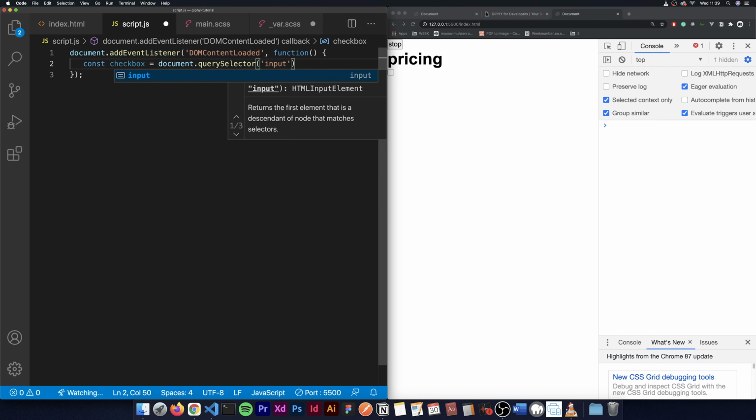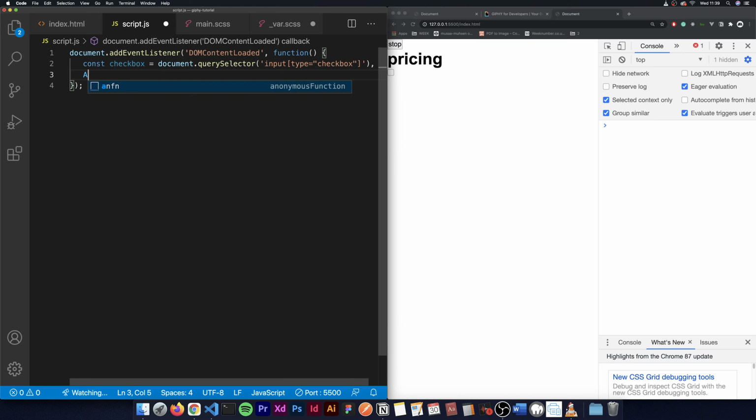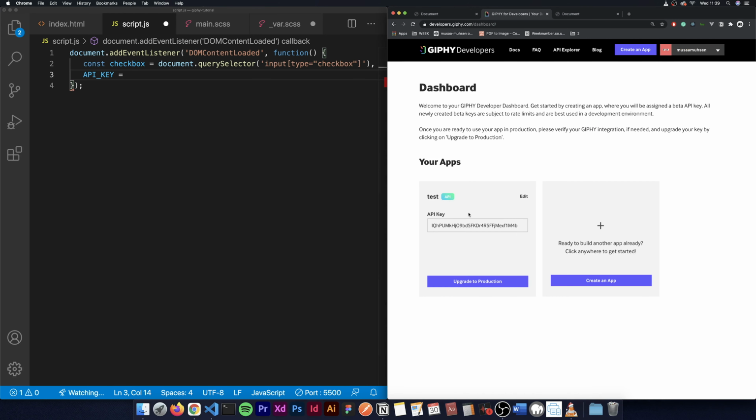Input type is checkbox. I'm also going to add the API key, so we can get started. API key in a string.